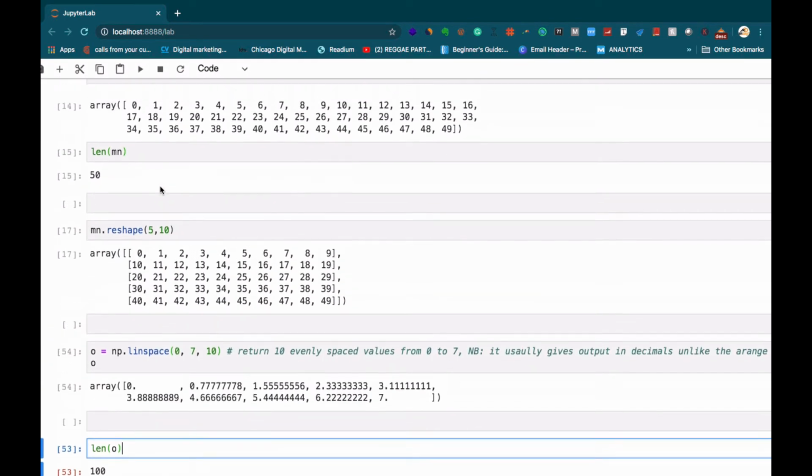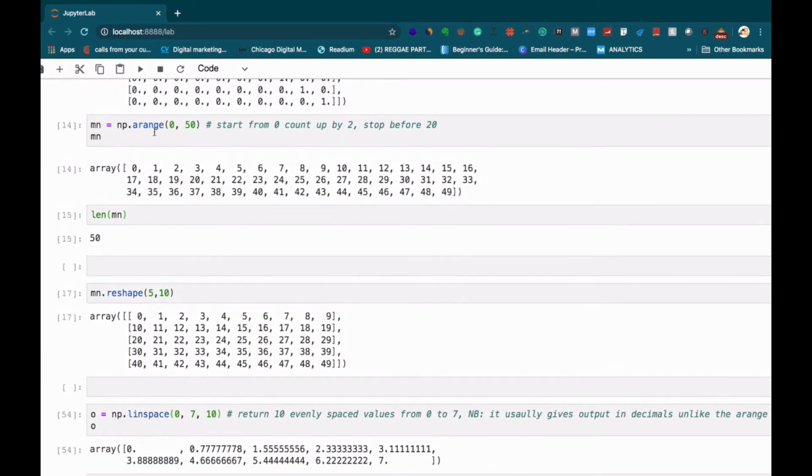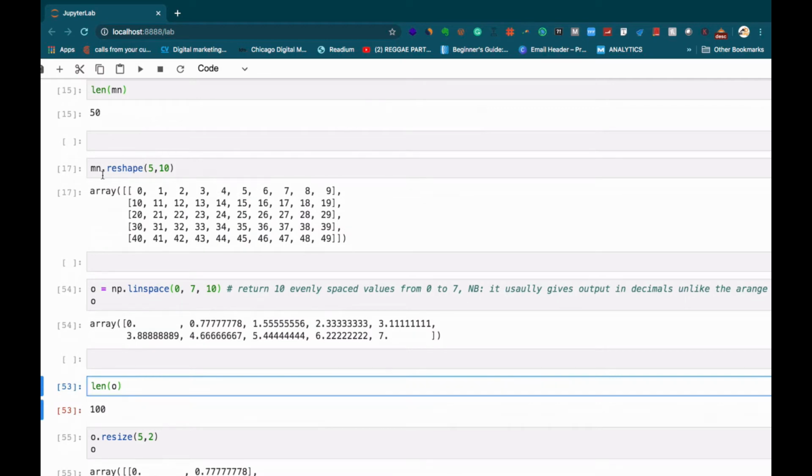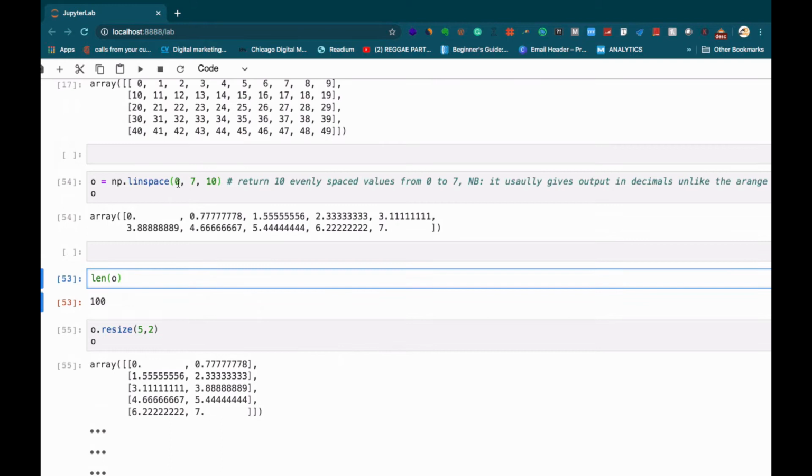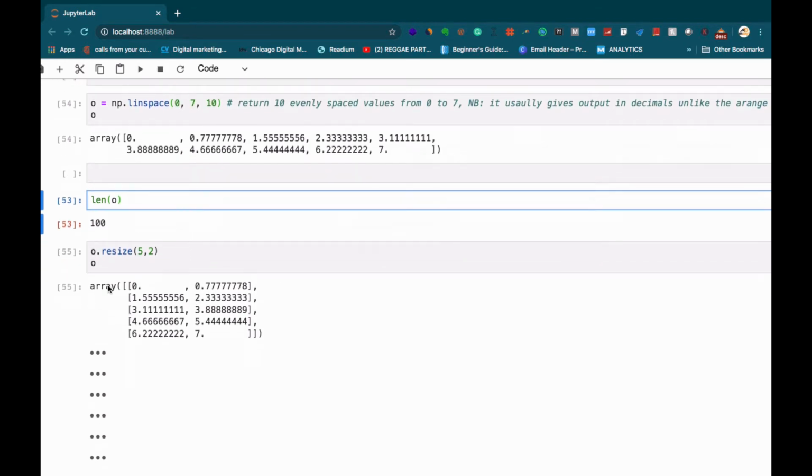Now let me show you. Earlier on we had this: we generated np.arange and used that to generate these 50 numbers. Then we used reshape to reshape it to 5 by 10. And then over here we generated 10 numbers between 0 and 7, and we are using resize to resize it to 5 by 2.